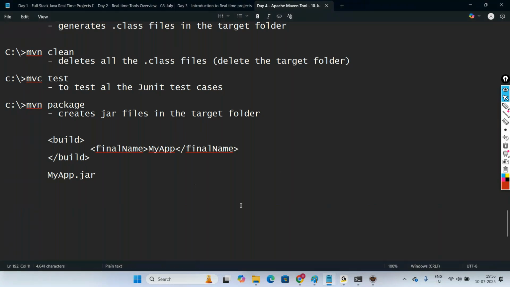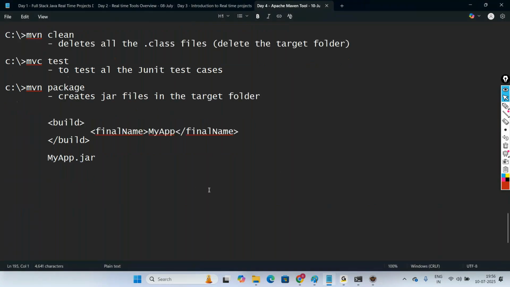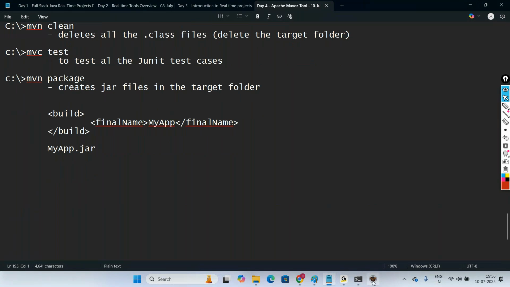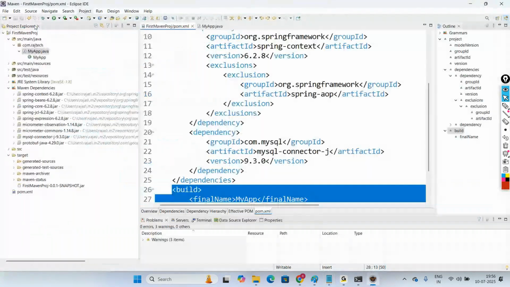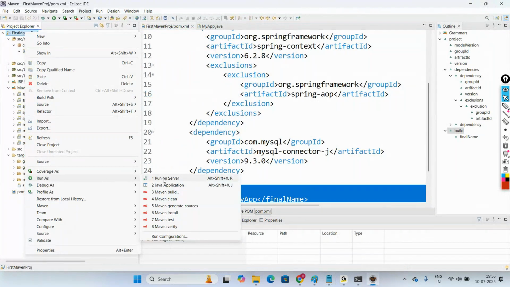Right? Now go to work in IDE. In IDE also we can do this process. So just right click on the project and go to Run As, Maven build.